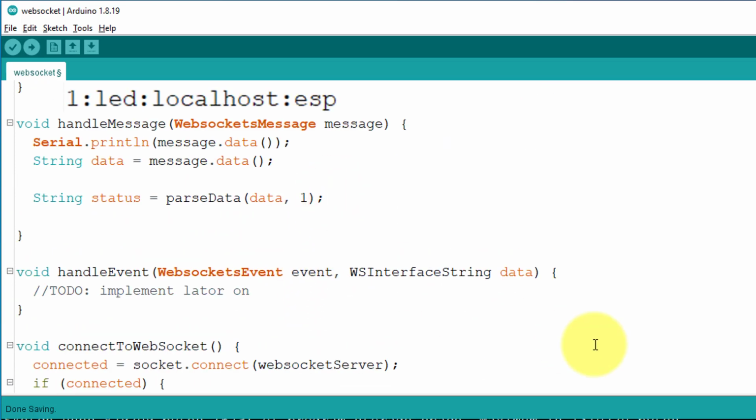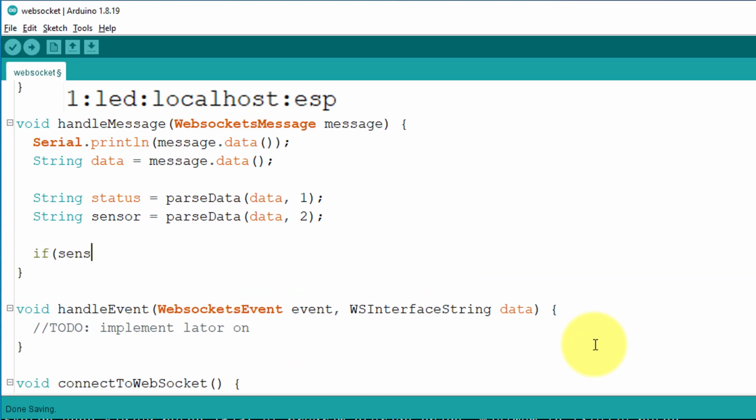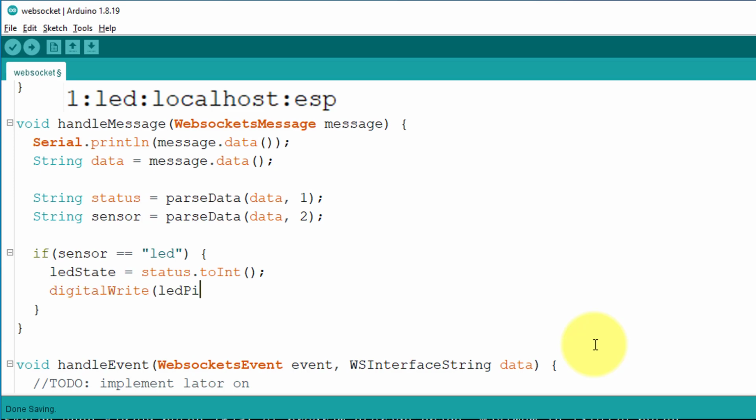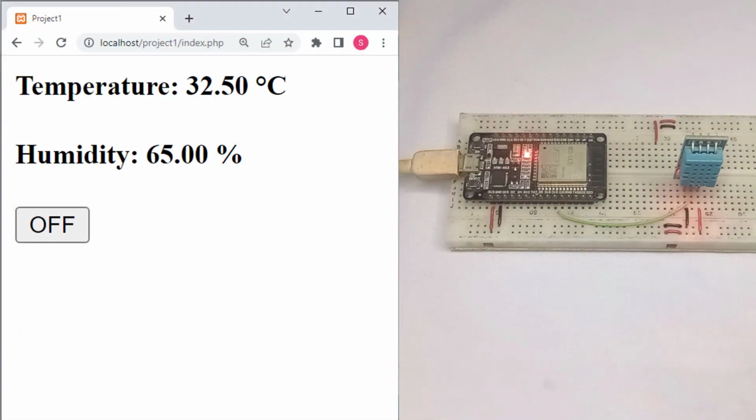The next step is to extract the sensor name from the message. Then I will use an if condition to check if the sensor is equal to LED. If it is, then I will update the current status of the LED with the newly received status value. Finally, I will use the digitalWrite function to toggle the LED based on the status variable. Now, let's test the code. Here you can see, I am perfectly controlling the built-in LED of the ESP32 using the button.